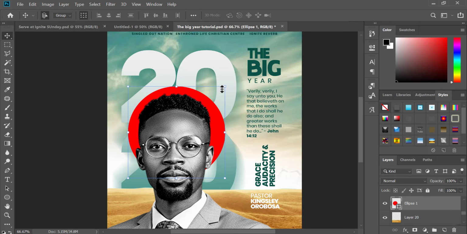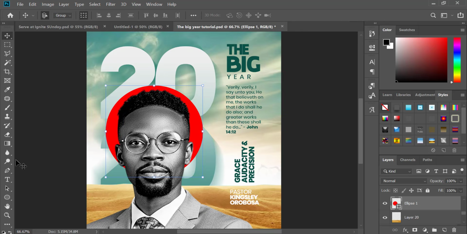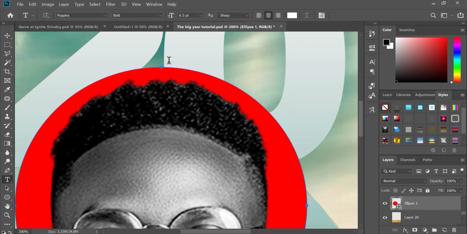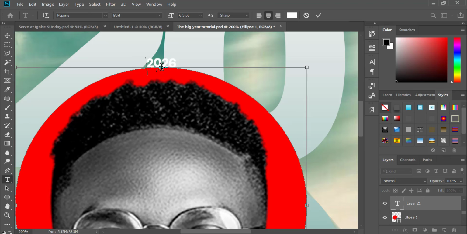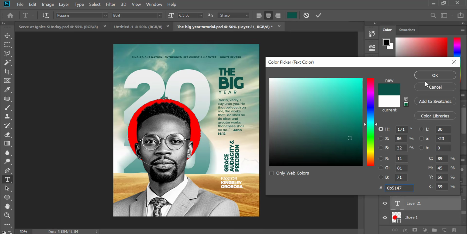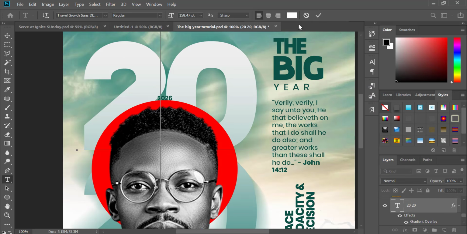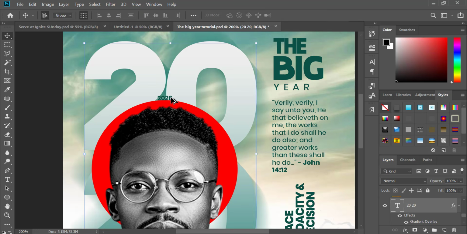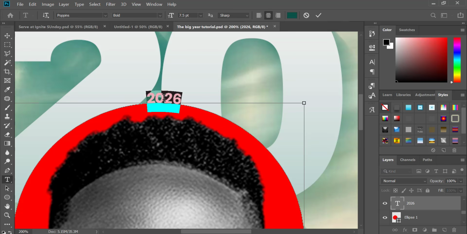Is it going to be here? All right, so now I'm going to click on my text to make sure it's centered. Then I'm going to click there and write 2026. I'm going to change this 2026 to this color. There's my 2026. Let me increase it a bit.